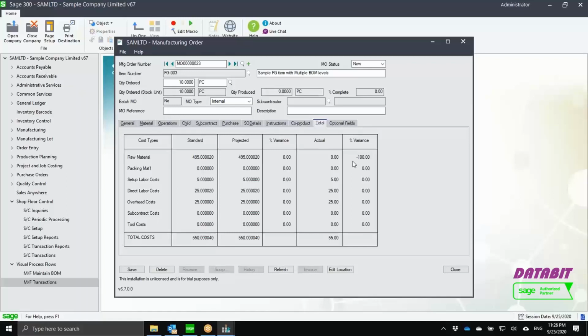So there's one quick question here. Does IC need to be set up to allow fractional quantities?